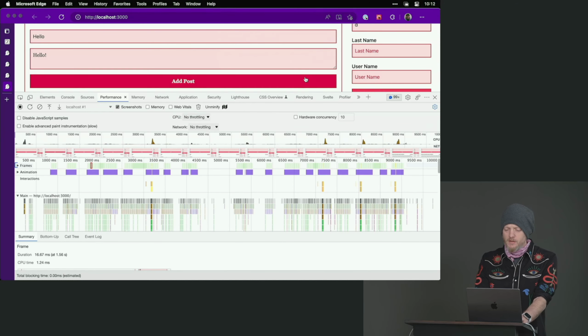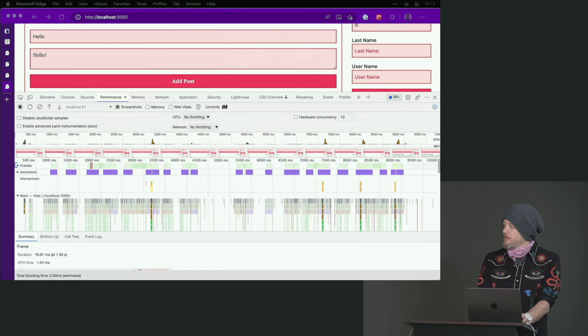So awesome. Those are the developer tools, and they're super useful, and we will use them throughout the day to figure out why stuff is re-rendering.